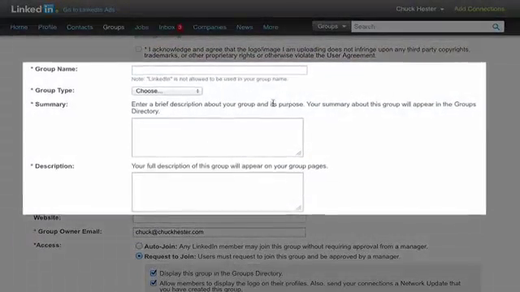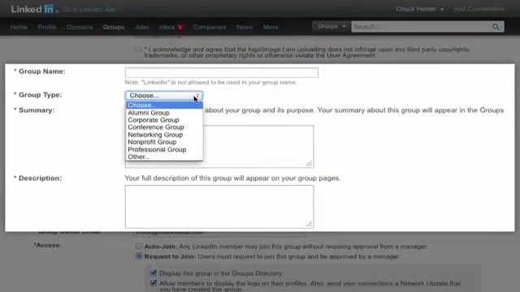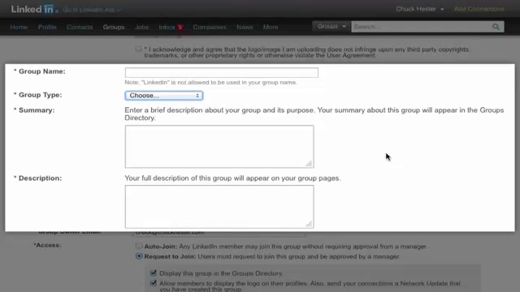Decide what you want to name your group. Choose the group type that you want it to be, whether it's a corporate group or a networking group, nonprofit, whatever it may be. Type in a summary, which is a brief description, maybe one sentence long, of what the group is. Now, the reason you do this, by the way, and that's where the SEO terms come in as well, is you want to be able to set it up so that it's in the group's directory.